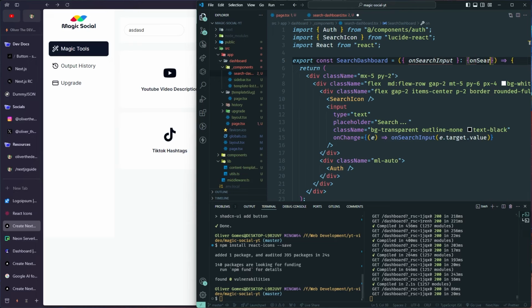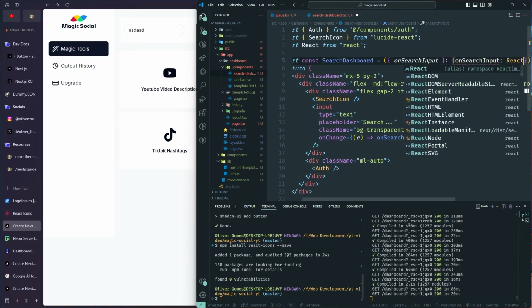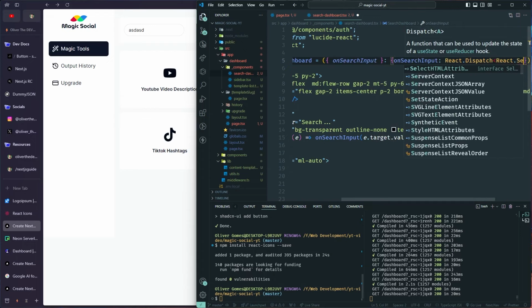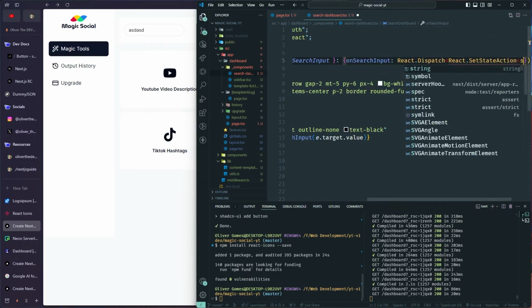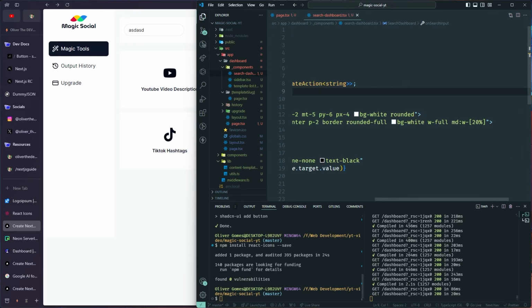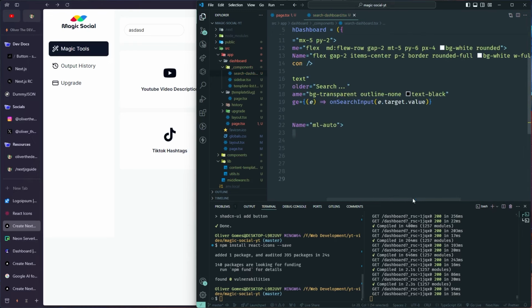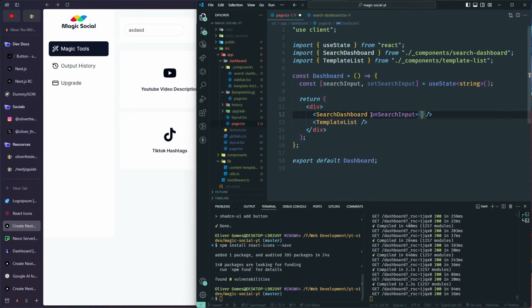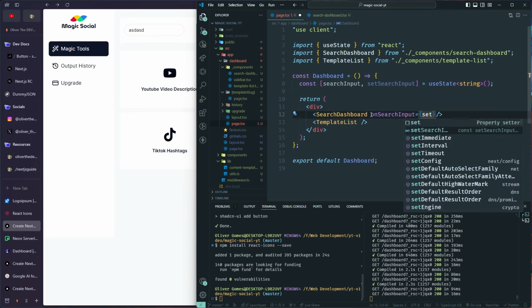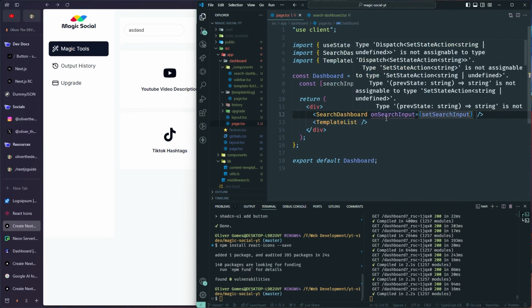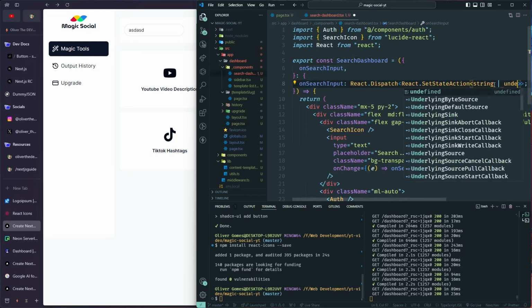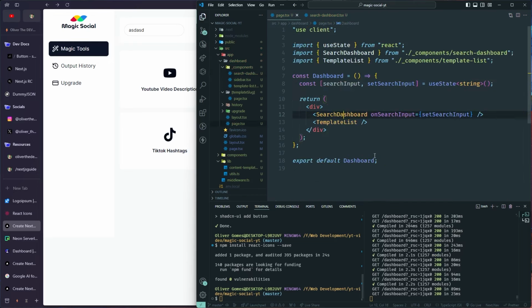On search input would be a React.Dispatch, React.SetStateAction. It's going to be a string. There we go. So there we have that dispatch in action. And this is where we're going to pass in on search input equal to set search input. Whenever we change something, it could be undefined at first. So we're going to do string or undefined. There we go.